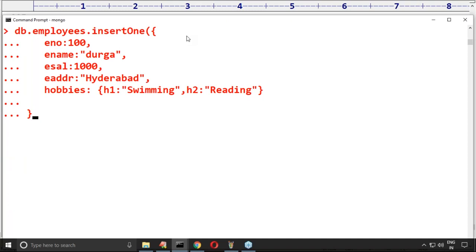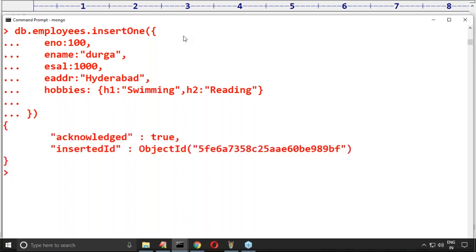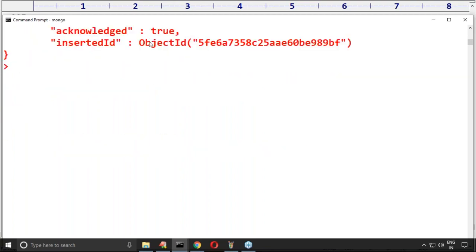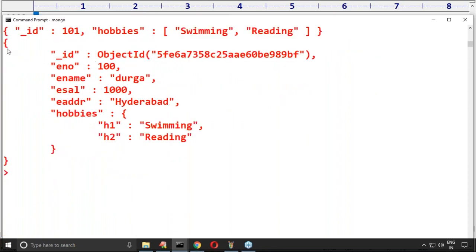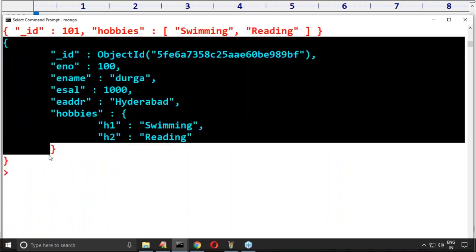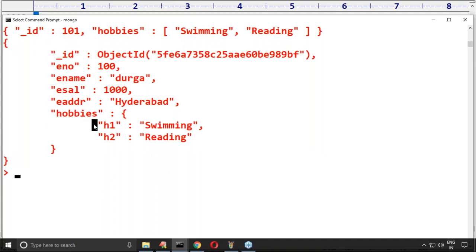Can you please confirm, is it valid or not? I'm just doing copy paste. Am I making any syntactical mistakes? No, no. Okay, acknowledged: true, and the object ID. Here, just find().pretty(). Now, can you please check? Yes, this document was inserted just now. Hobbies H1, H2. Okay, perfect.